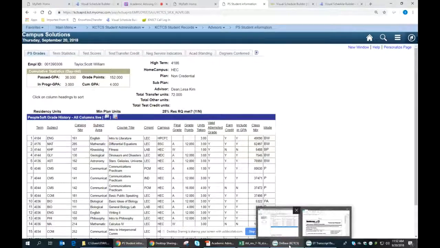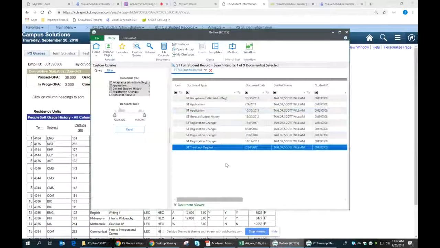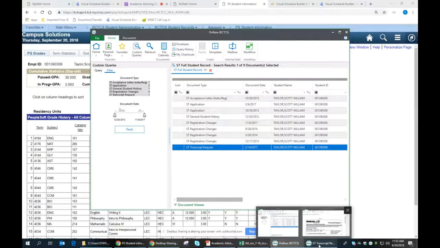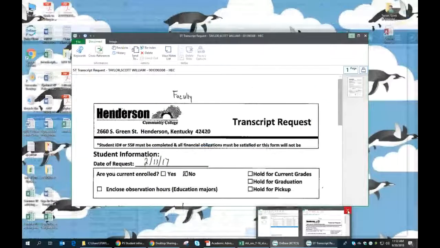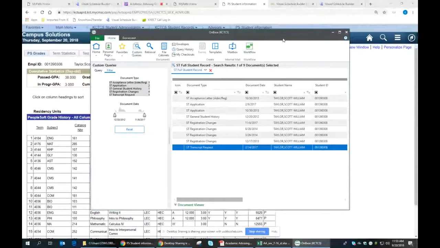So if you need to know a student's high school GPA, if they have their high school transcript loaded on OnBase, you can go to full student record, type in their EMPL, and then here are all of their admissions documents, and you can find their high school GPA from that. So I do know that some people had asked if I could talk about OnBase, so there you go.